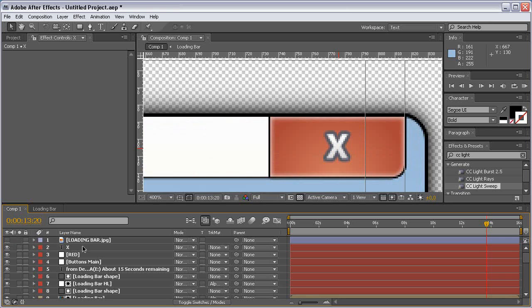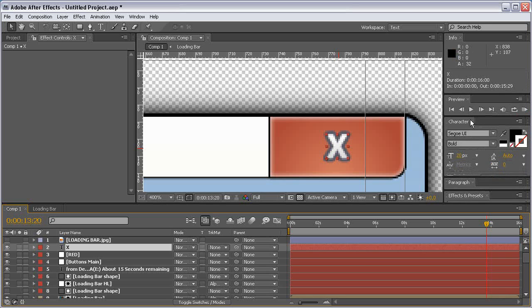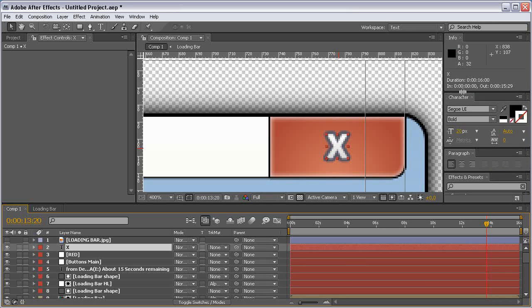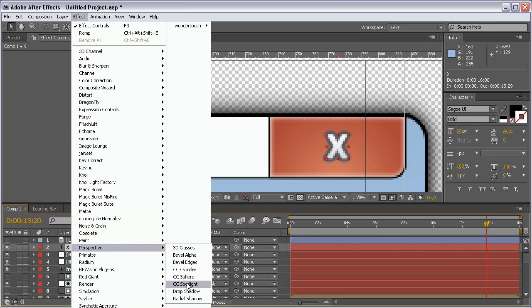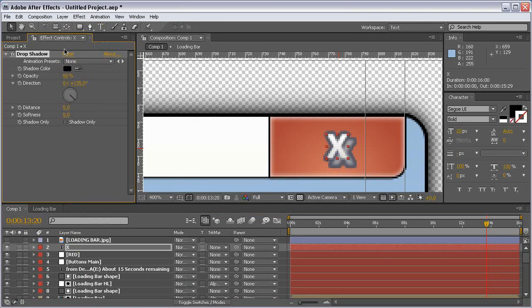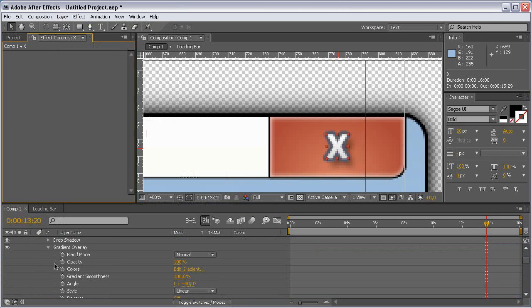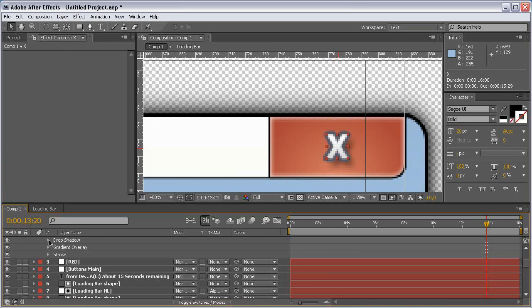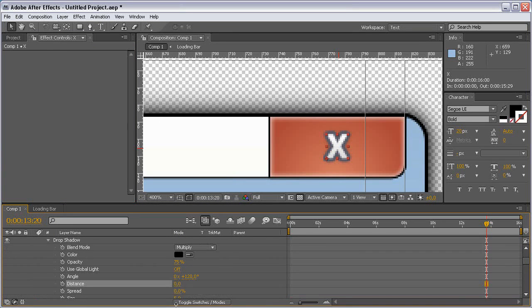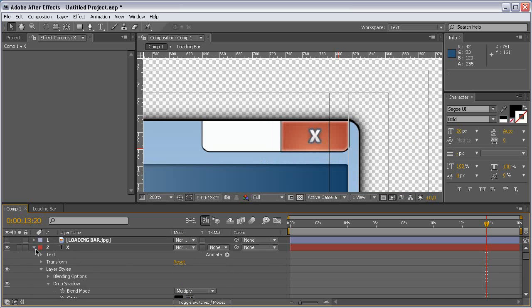And probably apply a, actually I don't know, let's see if we can apply a drop shadow. Come to perspective, drop shadow, and obviously that won't work, so apply a drop shadow from the layer styles menu and set the distance to 0 and set the size to 8, for example, and the opacity to 60. Hopefully this will work.